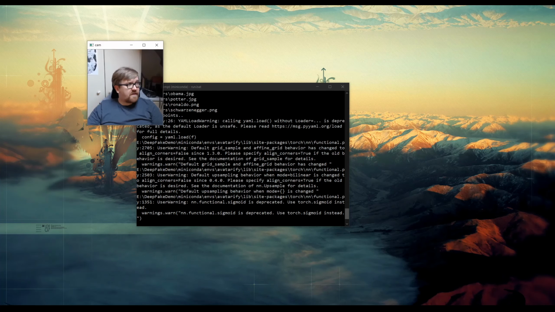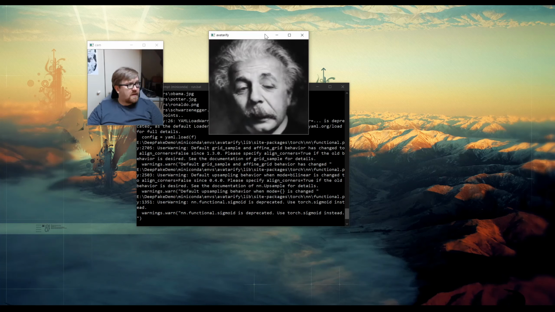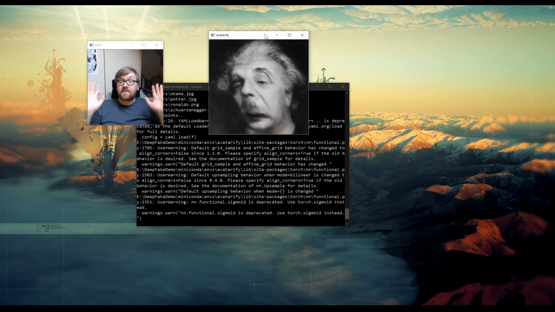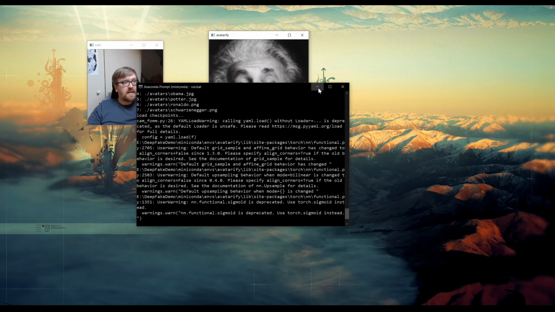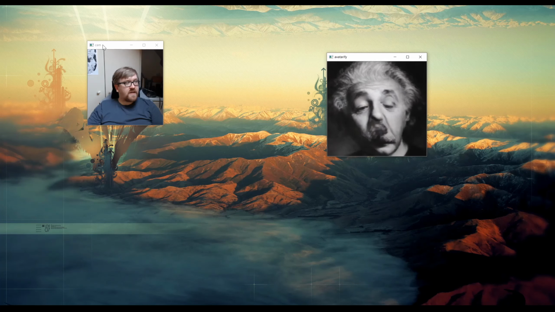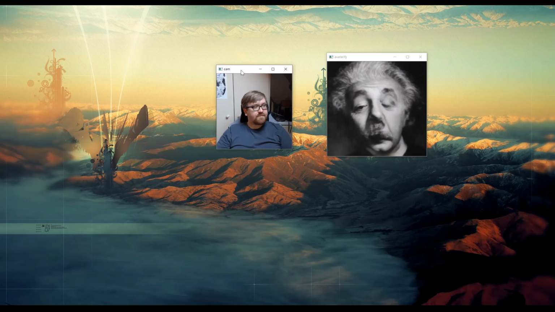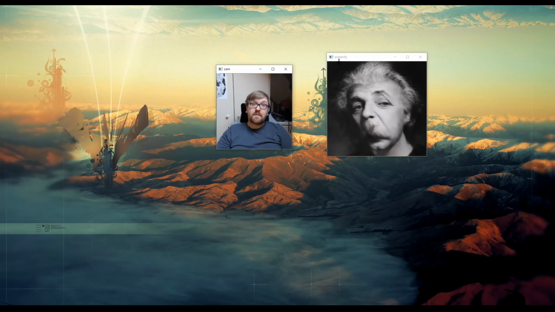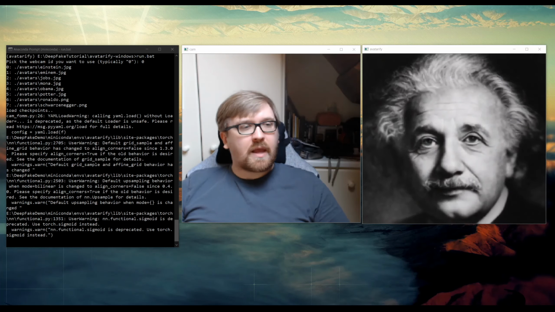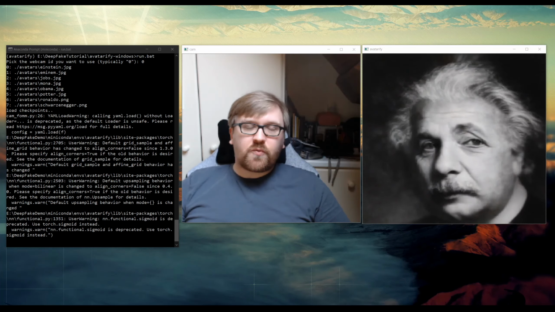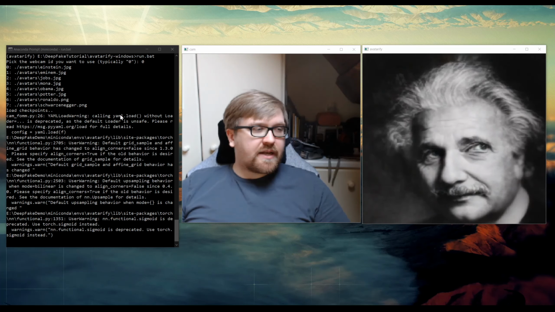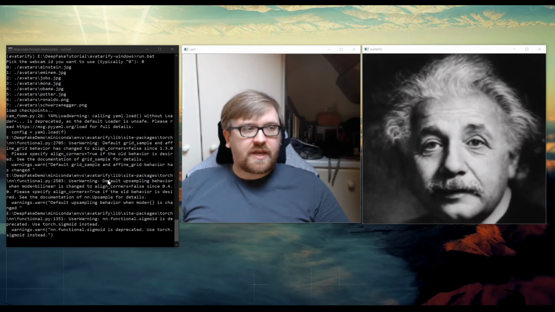So I now have two windows come up. One of them is myself, hello, and the other one is an incredibly deformed looking Einstein. So it's working, great stuff. Now let's make this guy look a little bit less horrible. So I've resized these two windows so you can see them a little bit better, and you can see the console command output here on the left.